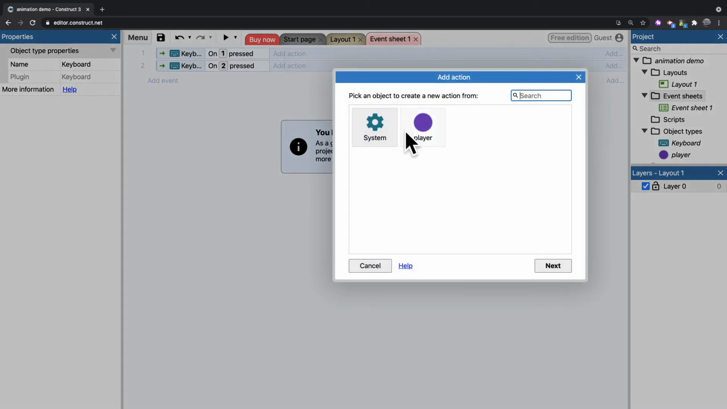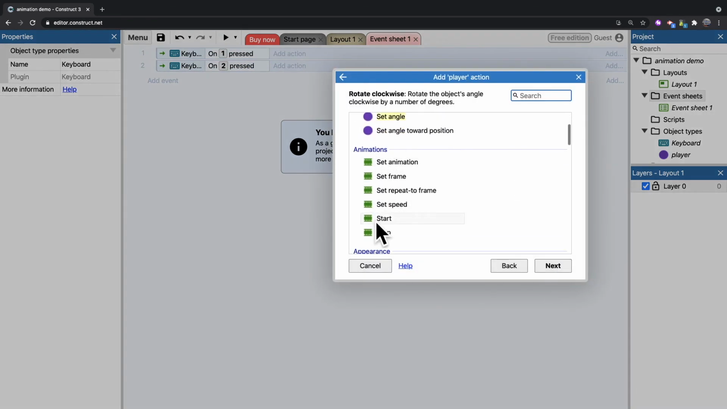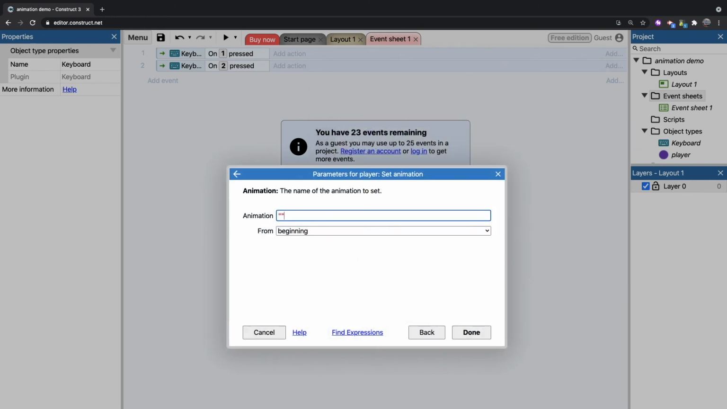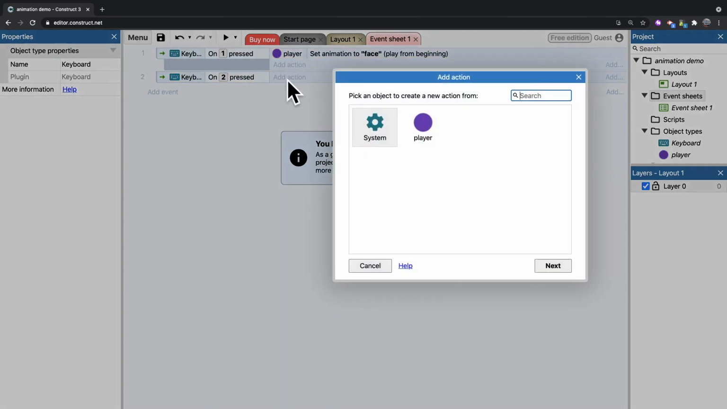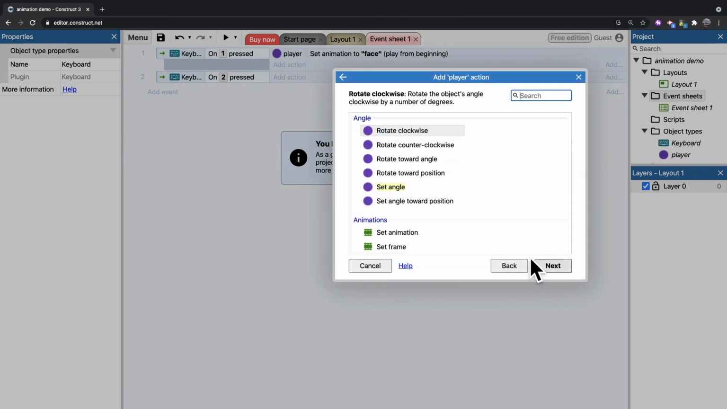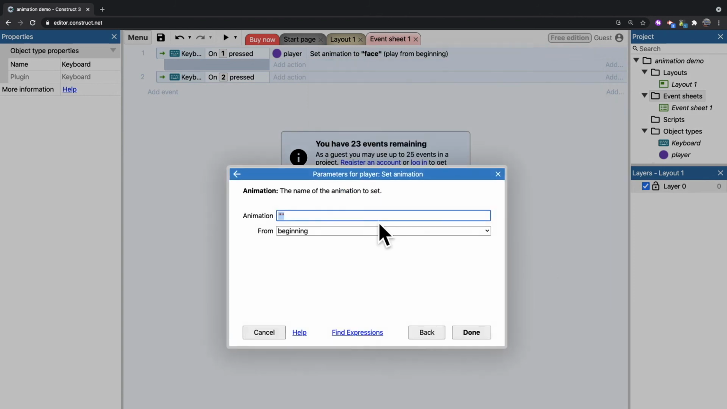So we'll add an action for the player. And here under animation, there's different things we could do, but the one we want is set animation. And what's that animation called? My first one, I named it face. So I'm going to type in there. And then I'm going to add my second one. Here we go. So we're going to set the animation. If I push 2, what do you want to do? We're going to play another animation, and that one was called hi.